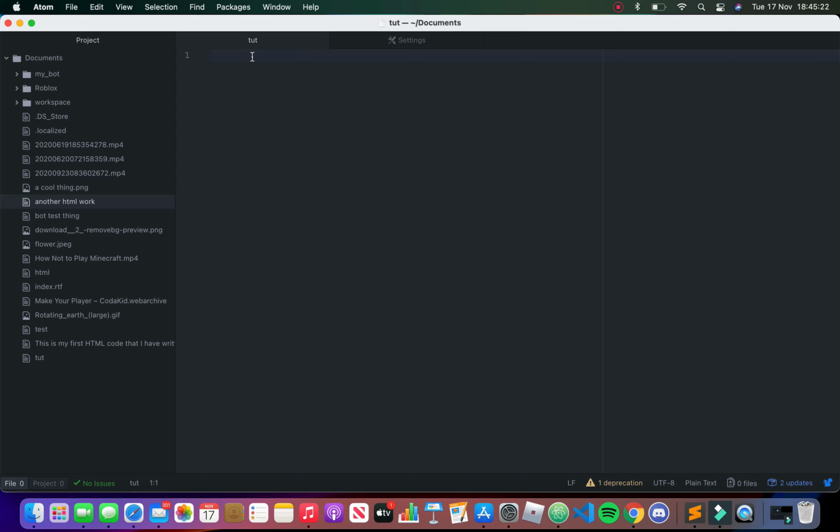HTML stands for Hypertext Markup Language. It is a markup language, which is different from a programming language, but I will explain that later. HTML is a standard markup language for creating web pages. Most websites you see, such as YouTube and everything like that, probably use HTML or something similar. You can create very good websites with HTML.